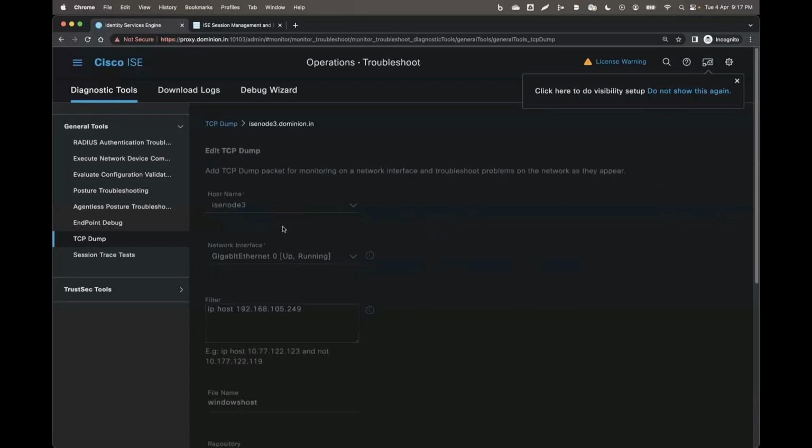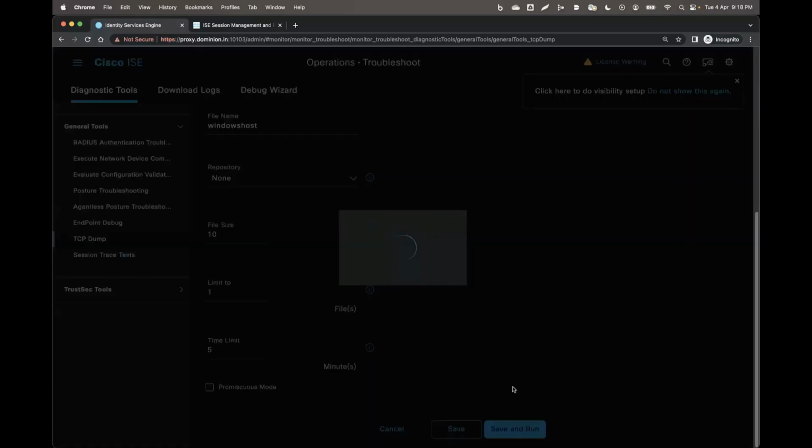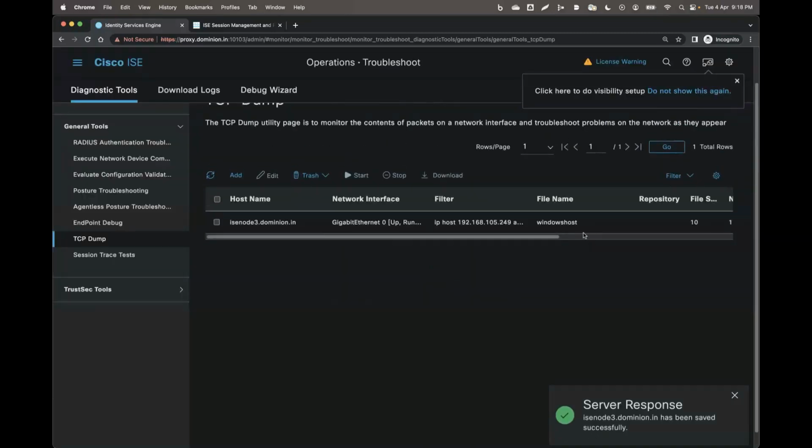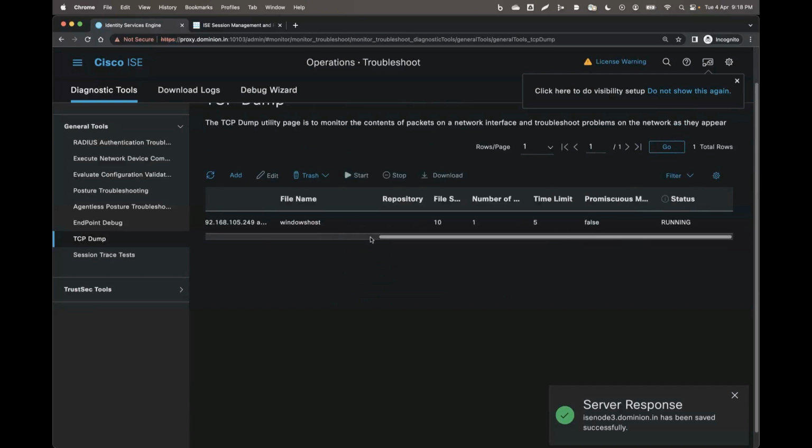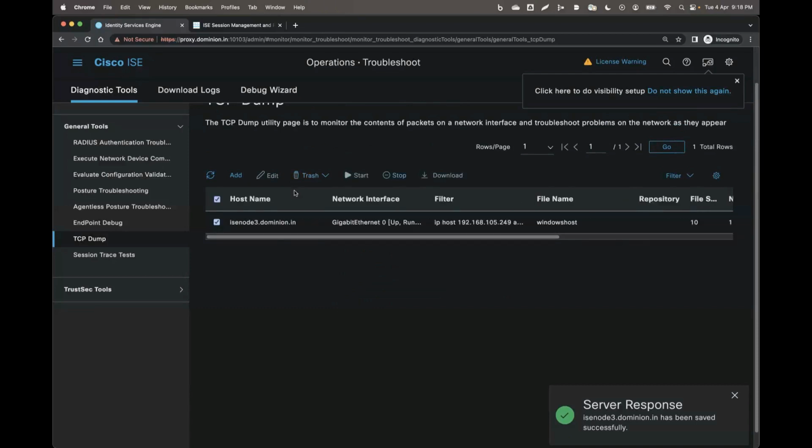I can even enhance the filter options. Let's say it's having a problem with a URL redirect or a specific portal which is listening on 8443. Then I can specify that filter option, 8443, and I can save and run it. Like this, you can enhance your TCP dump with so many filter options.